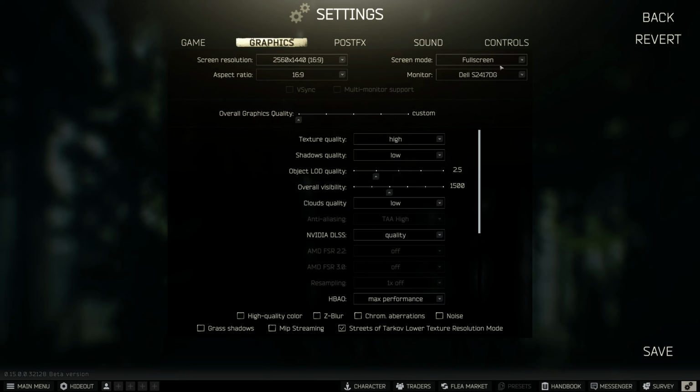And then for screen mode, I've got it set to full screen. It makes tabbing in and out of the game a little bit more of a hassle, but having it on borderless or windowed has a slight little bit of input latency when you're playing the game, and we don't want that. And then obviously set your monitor to your main gaming monitor here.